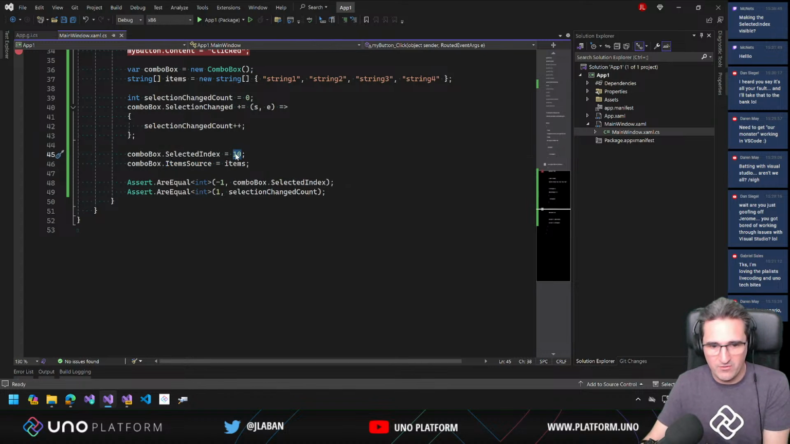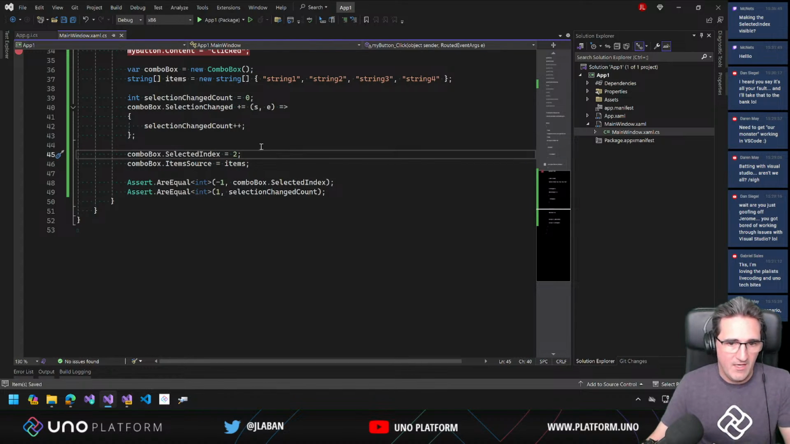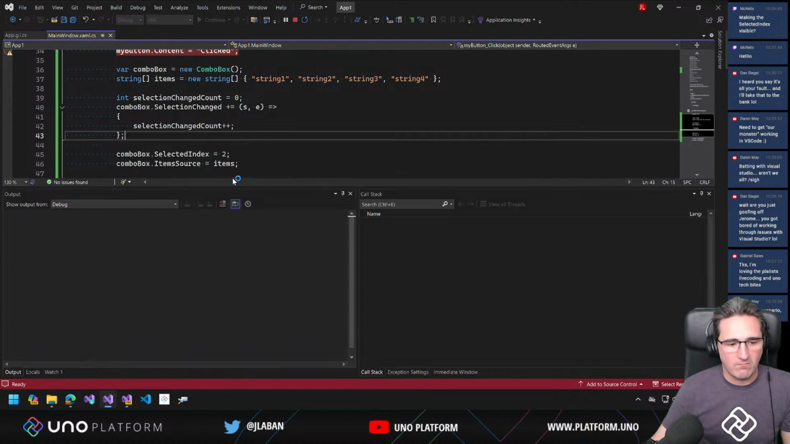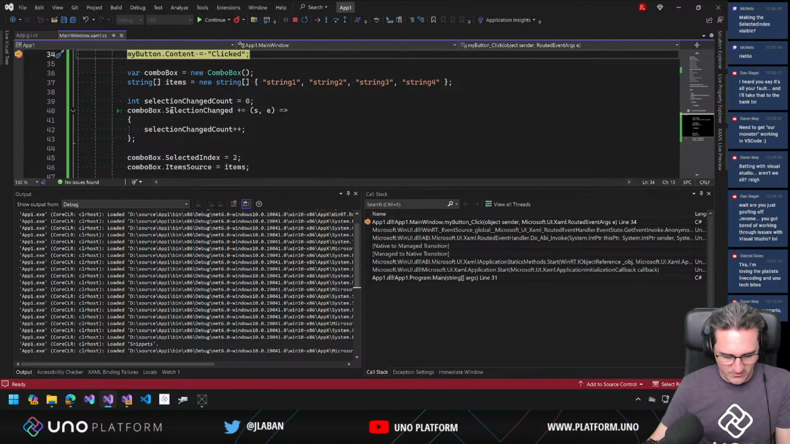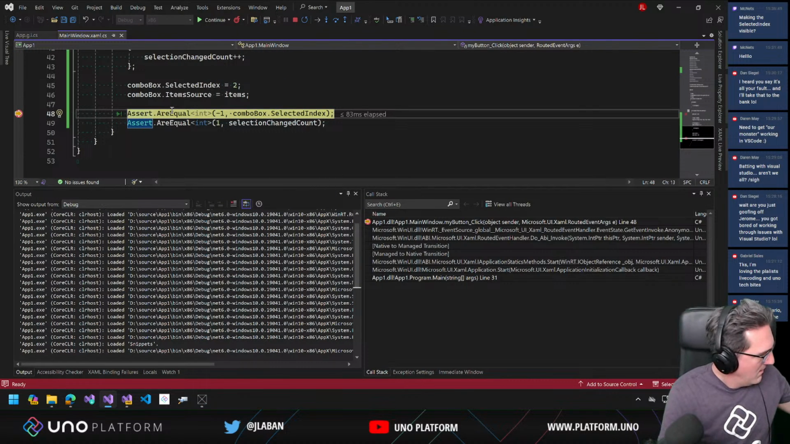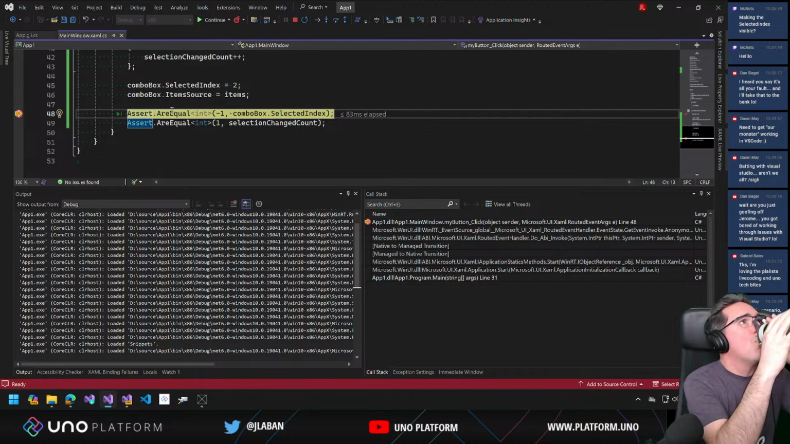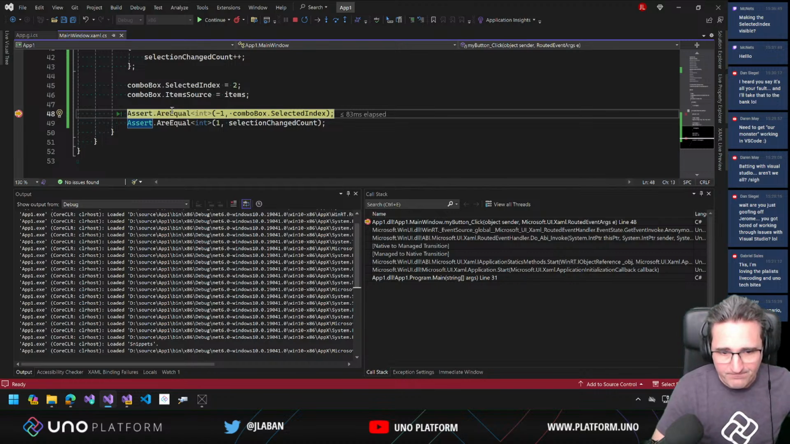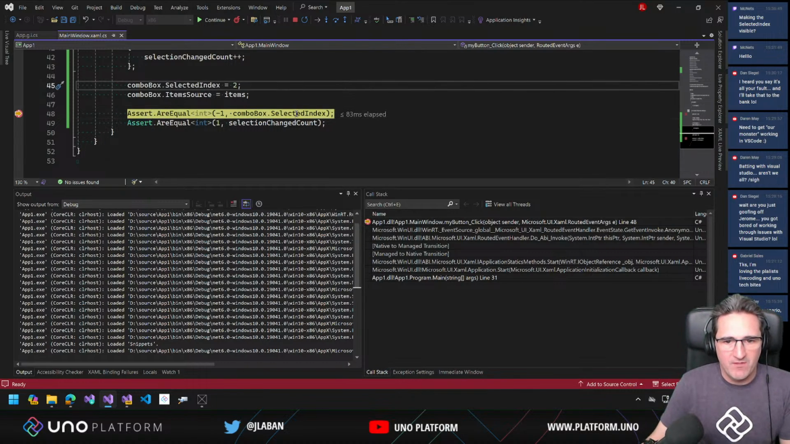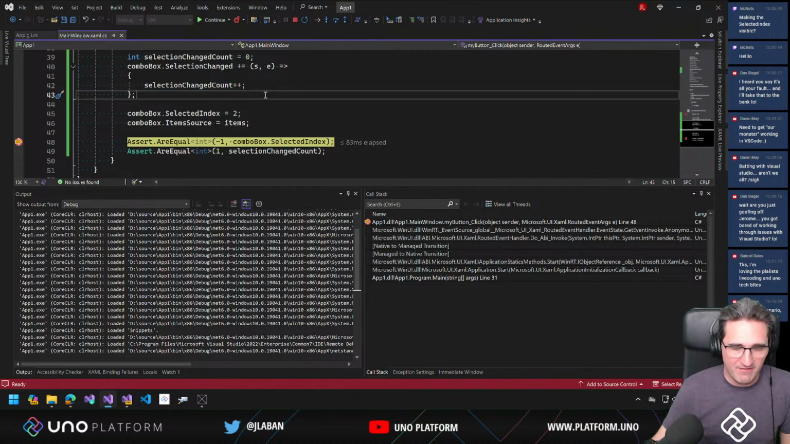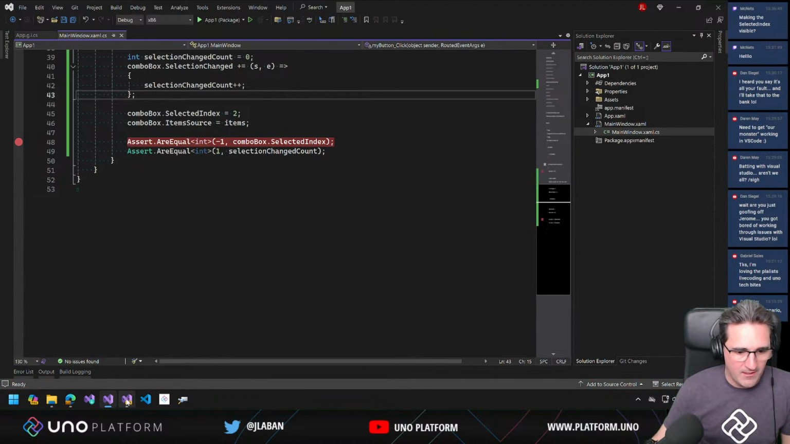So if we were to set it to 2, for instance, then we would probably be having the selection change count to be set to the right value. But let's check that out. Sorry about that. So we have the selected index set to 2, and we have the selection change count set to 1, which is because we went through the event. Okay, so we have the right context here.